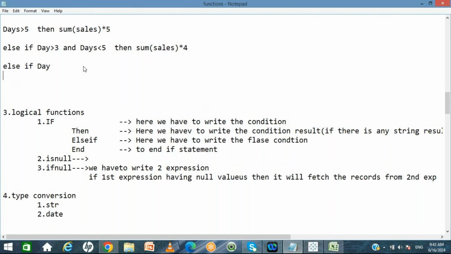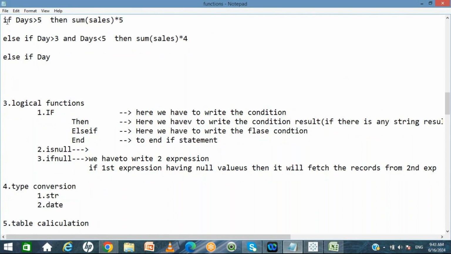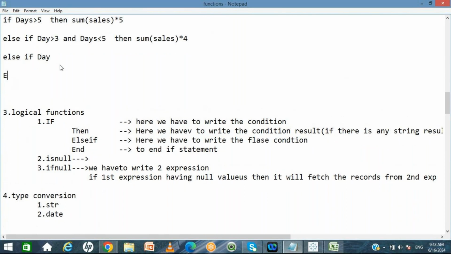Once we are done with the conditions, now you have added the IF statement, right? So it should end. You have opened the IF statement, then it should end with the END statement. The END is indicating the end of the IF statement. That's it.